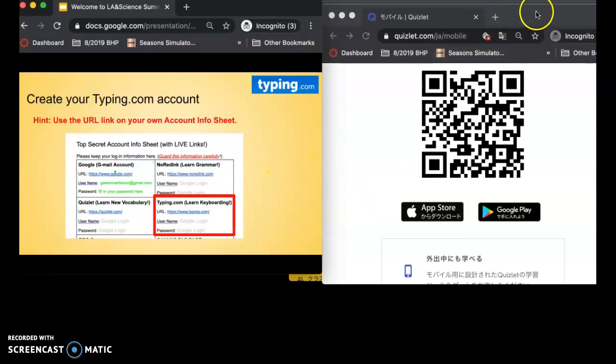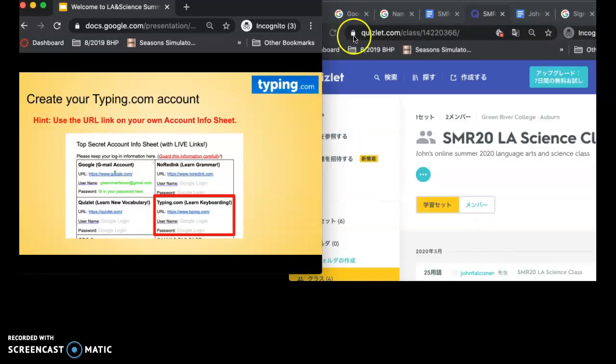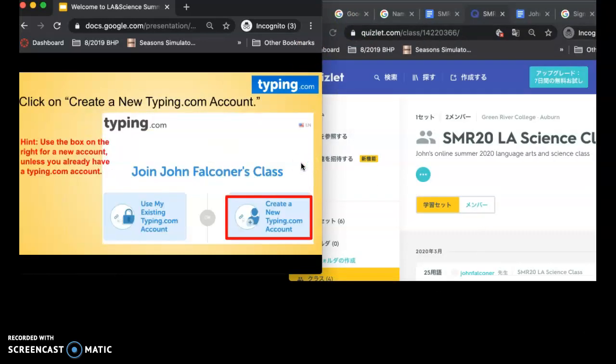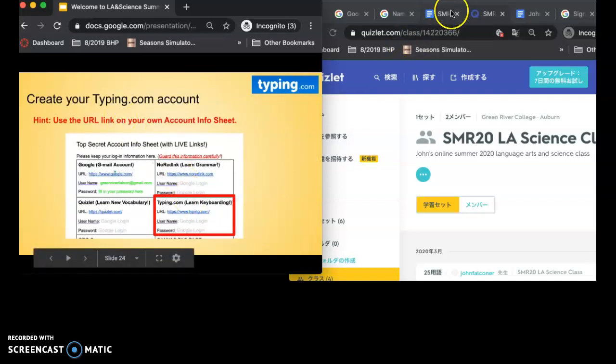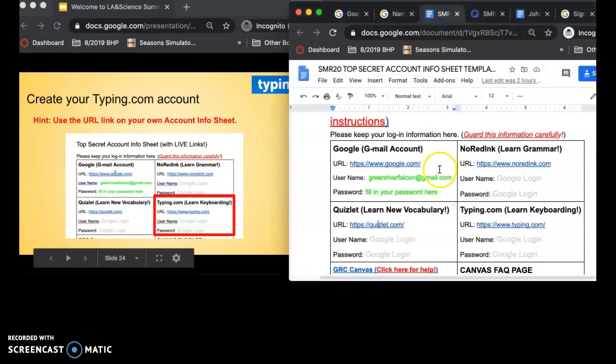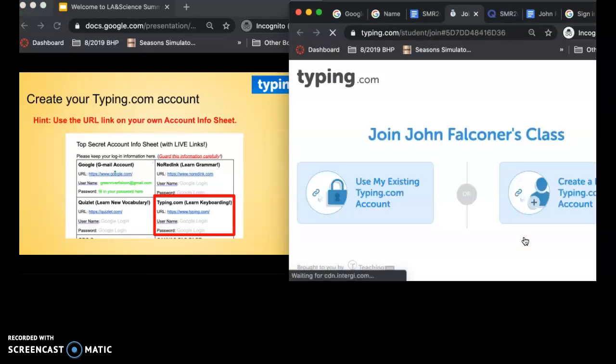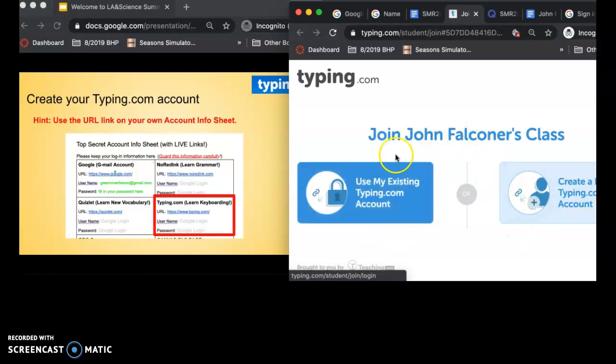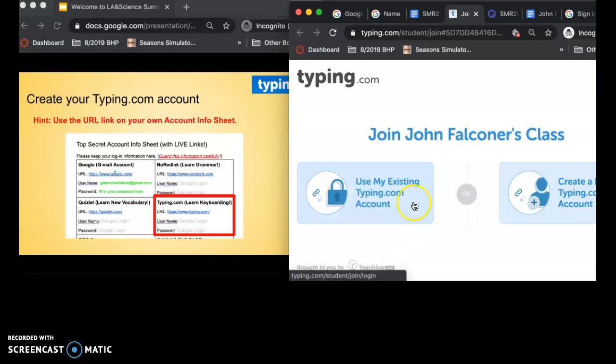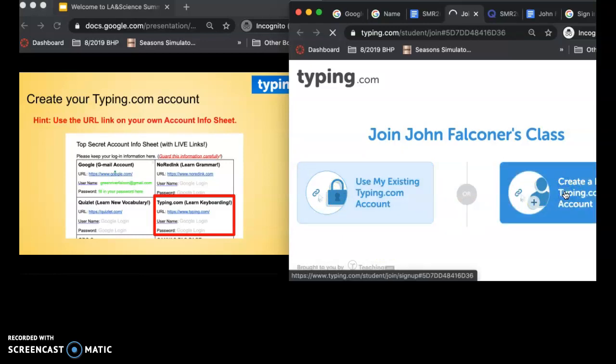Okay, our next tool. Let me move this out of the way. Our next tool is going to be Typing.com. This is a typing website. Let me go back to where we were. Typing.com. We're going to work on keyboarding, so we use this link. Open that up. And if you already have an account, you can use this one on the left. Most of you will not, but I have some students coming back this term. So create a new Typing.com account.